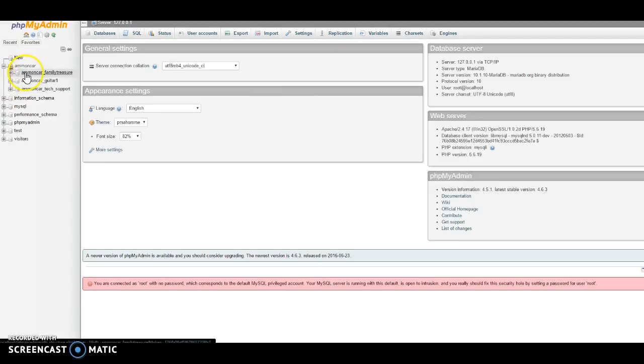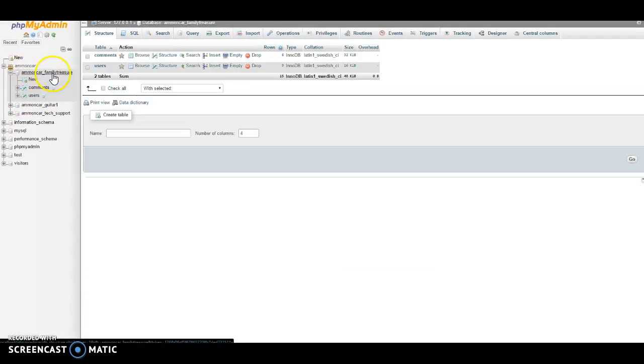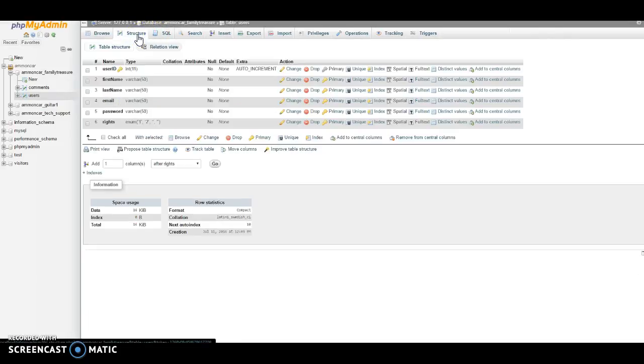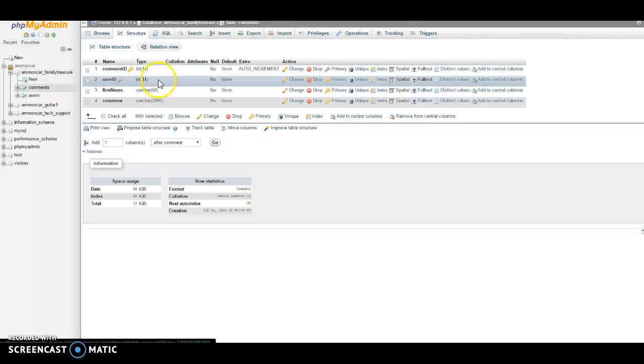If we look over here, my database is called AmmonCar_FamilyTreasure. I have a comments table and a users table. Let's go to my users first. If I look at my structure, we have a user ID, first name, last name, email, password, and rights. In my comments table, if I look at my structure, we can see my comment ID, my user ID, which is my foreign key that is attached to the user ID of my users table, first name, and comment. And this is how we can associate each user. These databases are of my own design and creation, which also matches my entity diagram.